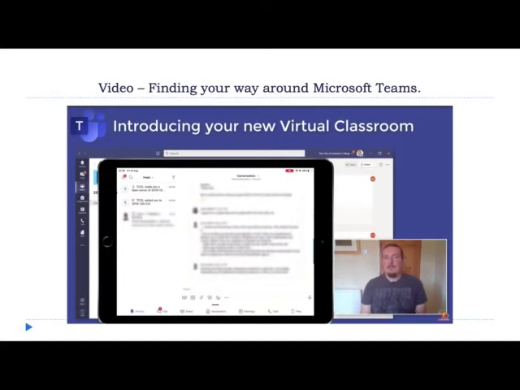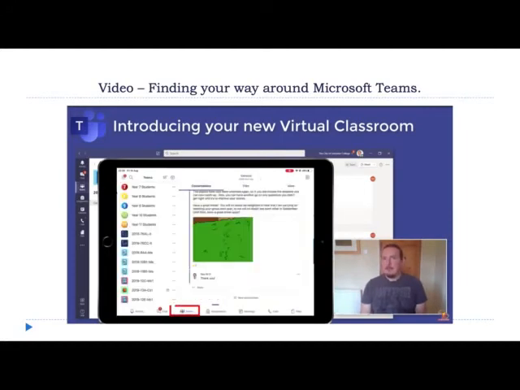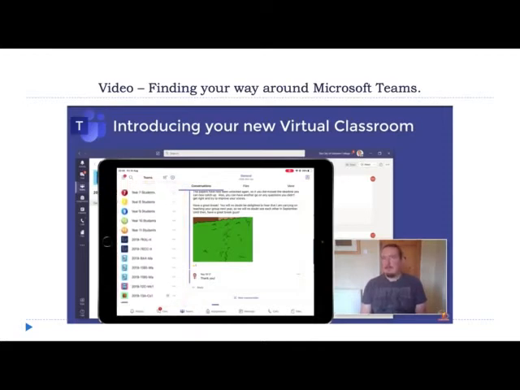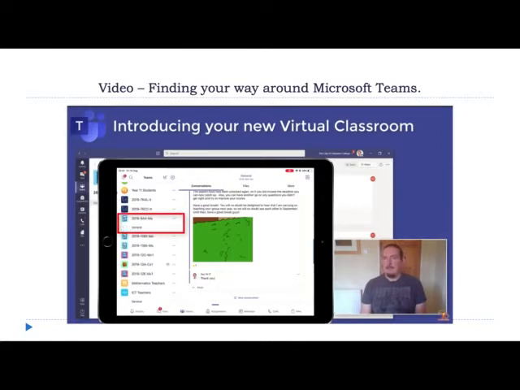On my iPad it looks a little bit different. Tapping on the Teams tab at the bottom of the screen will show me all the teams I'm a member of listed down the left hand side. I have to first tap on the team I want, and then it's going to show me a list of all the channels inside that team. I then need to tap on the channel within the team I want to open.